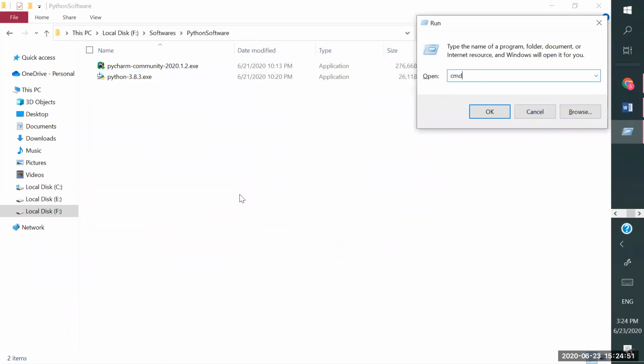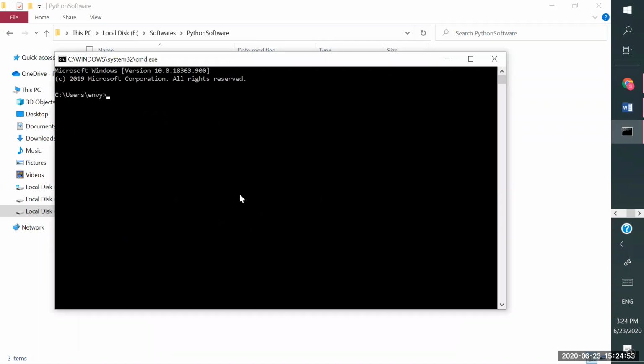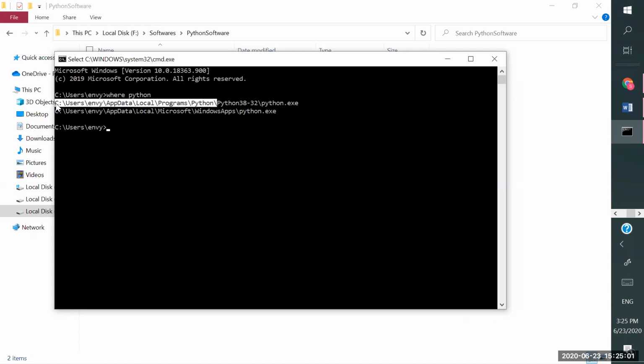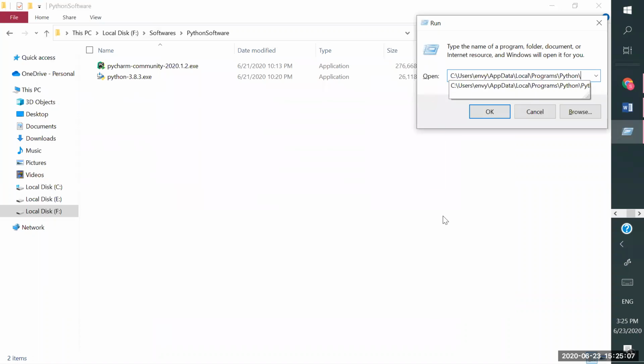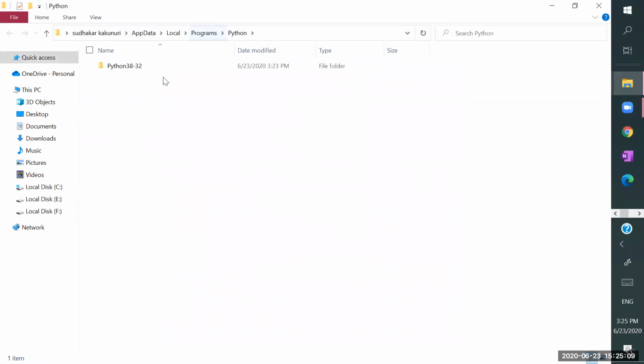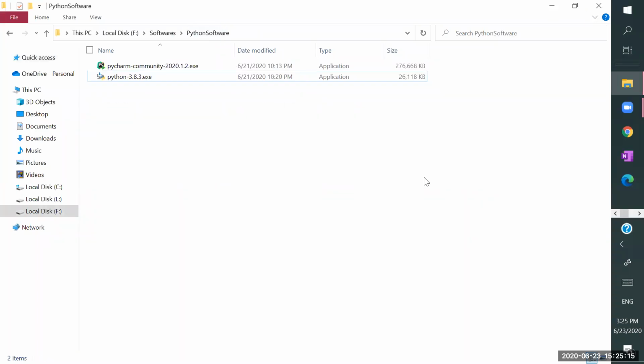There is another way of doing it. If you use where python, it gives you some path here. So this is the path. Copy it, and I'm going to run it. You can see that this is the place where it is installed. You can have multiple versions, and this is how it is installed. Let it stay like that.